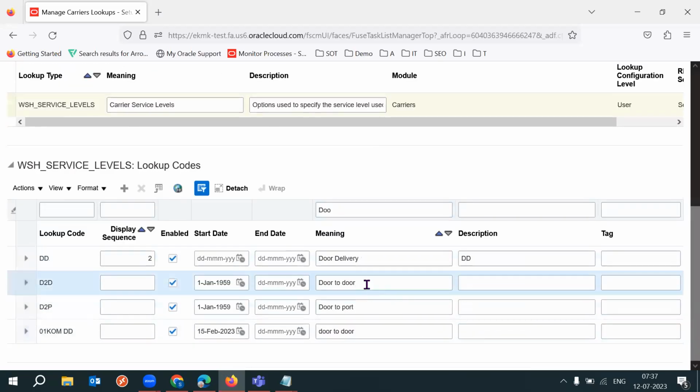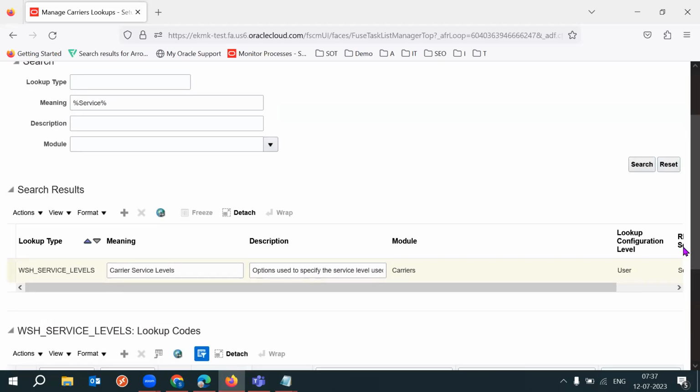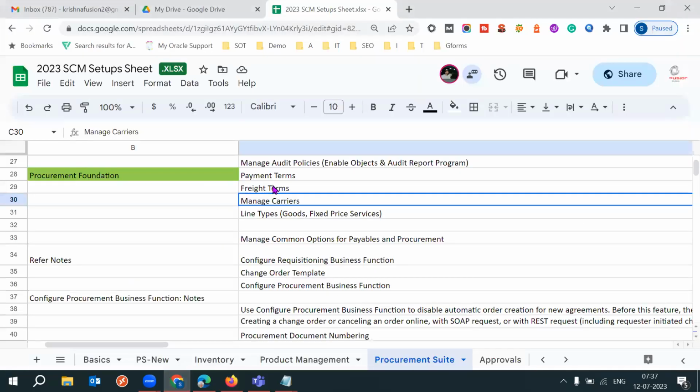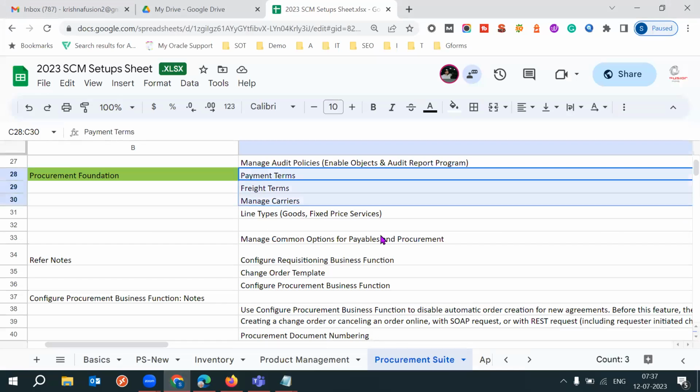Okay. Clear? So clear with the three configurations, right? You're good? Yes, sir. Yes, sir. Okay. Yes, sir.